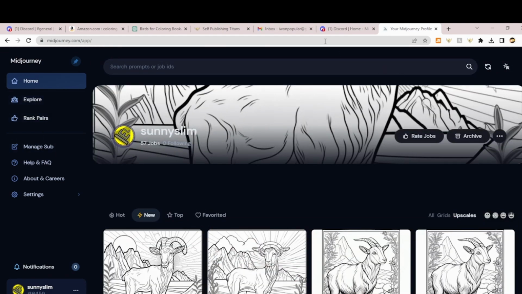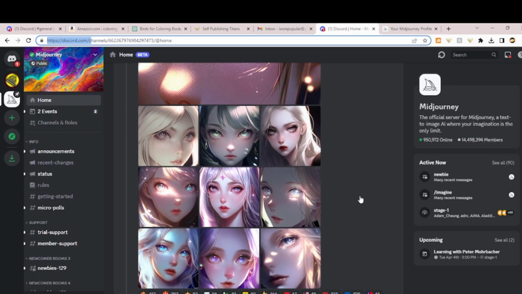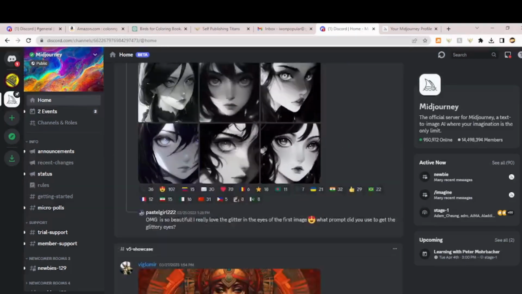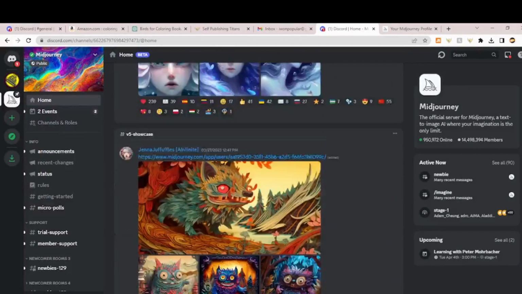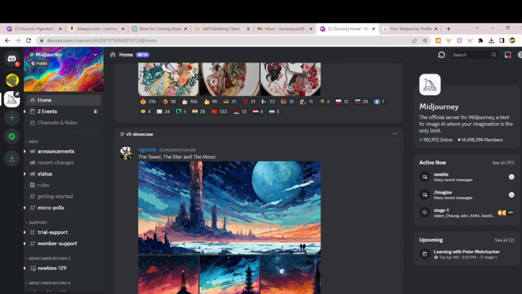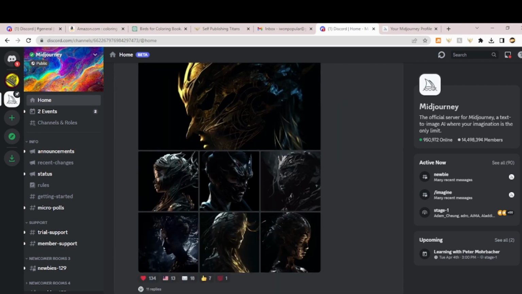you will be able to have a private room. You won't be in the public room where you'll be congested with so many images from different people requesting, and the AI robot will be very slow to accomplish your requests. So it's good to pay for it.